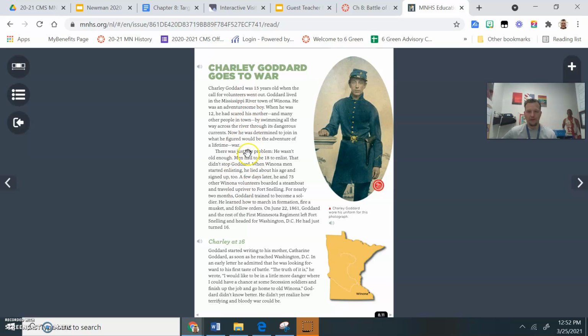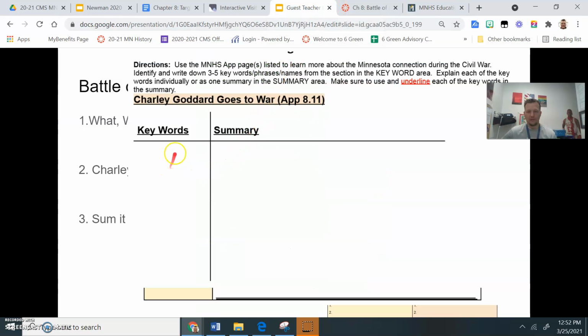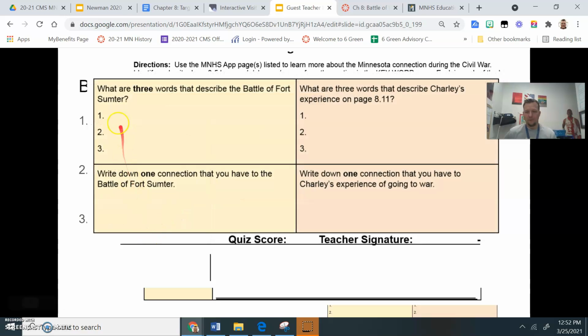For those two paragraphs, after you've read those, you're going to go here, fill in your keywords, and write a short summary about Charlie Goddard's experience. Make sure you use and underline each keyword in the summary. So you should have 3 to 5, use those in your summary, and then underline them. And then the third step you're going to do is the sum it up boxes.